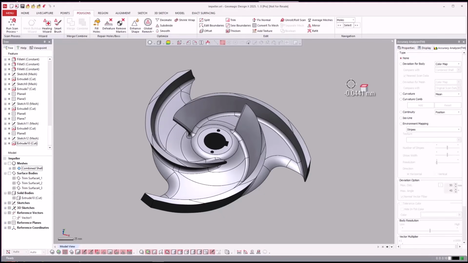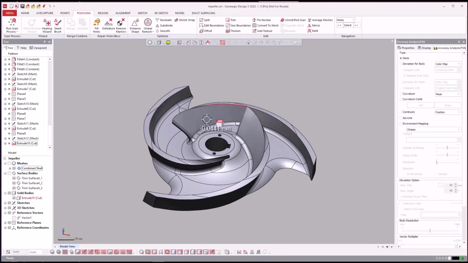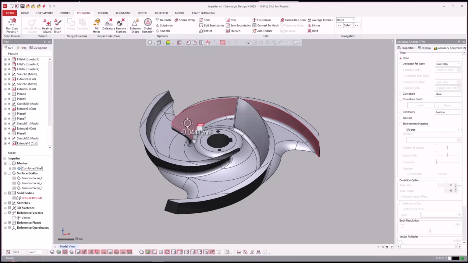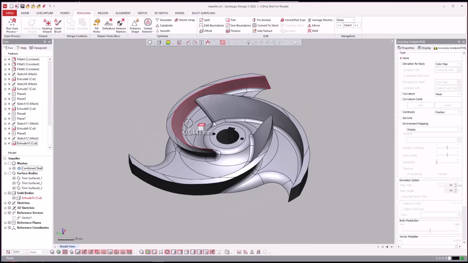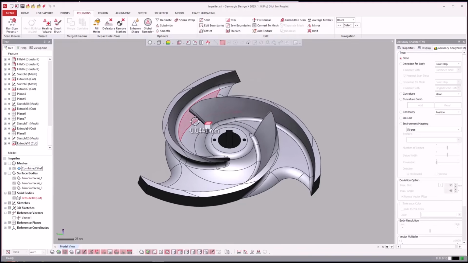So yeah, today was a little bit shorter, but I think it was valuable. We talked about averaging the blades together, and then modeling a really neat impeller, which is a popular thing to do inside of Design X.